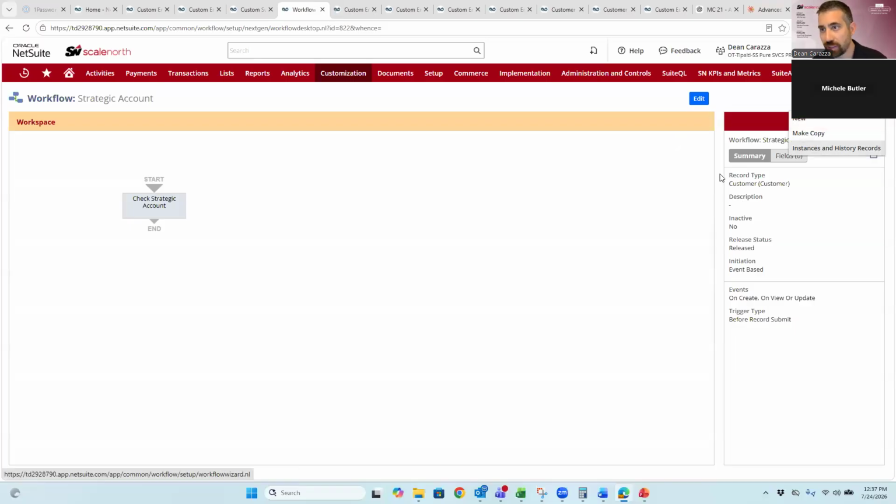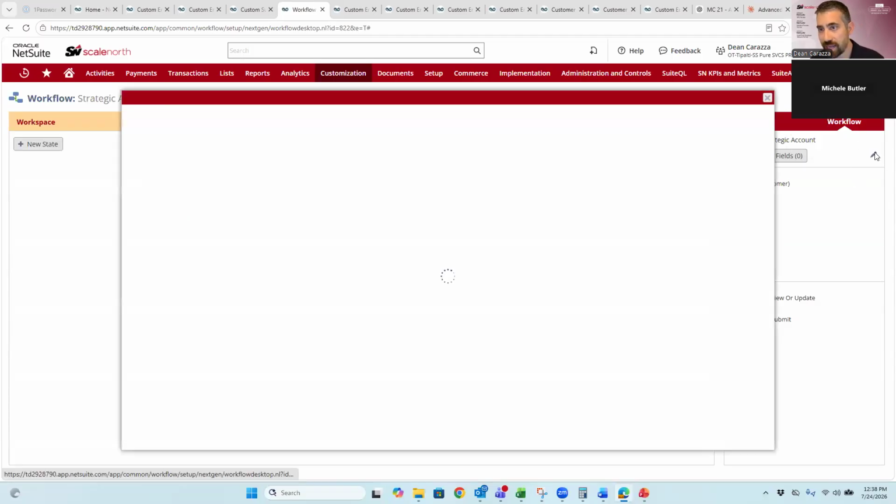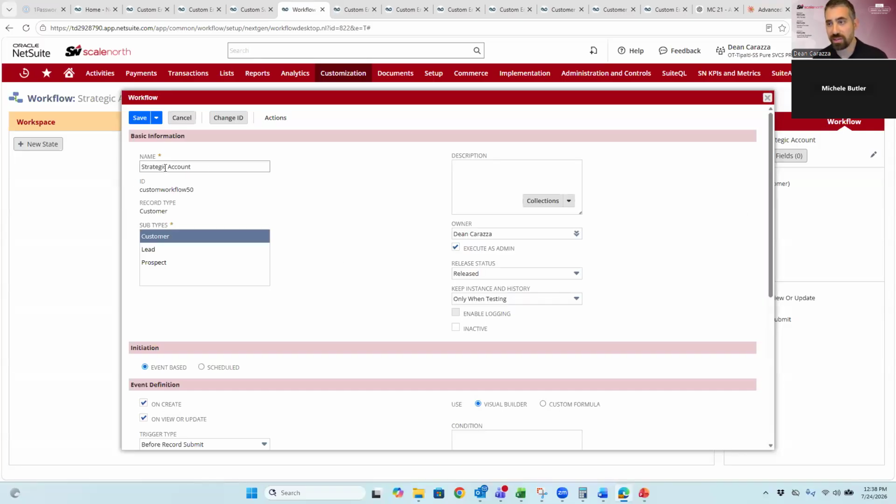So if we go into edit mode and we hit edit on the workflow, here's where you can see. We gave the workflow a name. This is for strategic accounts. The record that it relates to is a customer record. We want this to be event-based. So on create, on view, or update of a customer record, we want the workflow to be running. And then execute as an admin. And I have it released because it's a pretty basic workflow. So it's already set to release, so we can try it out here in a sec.